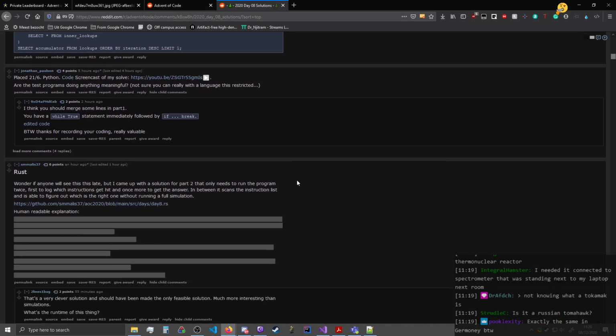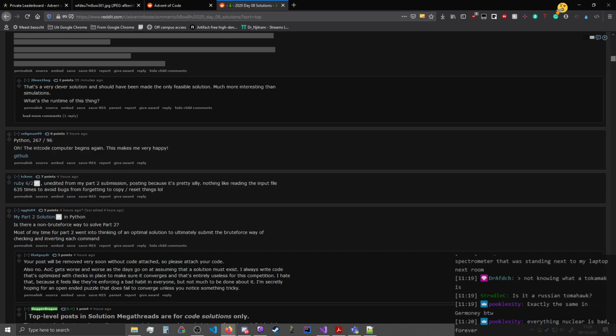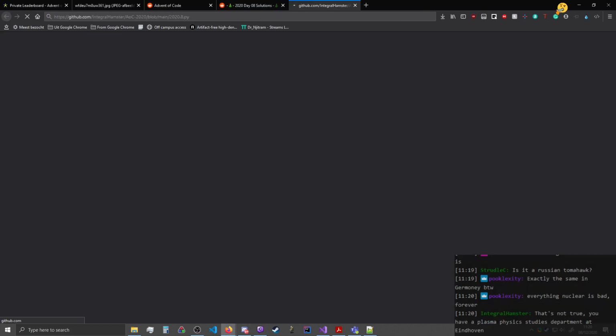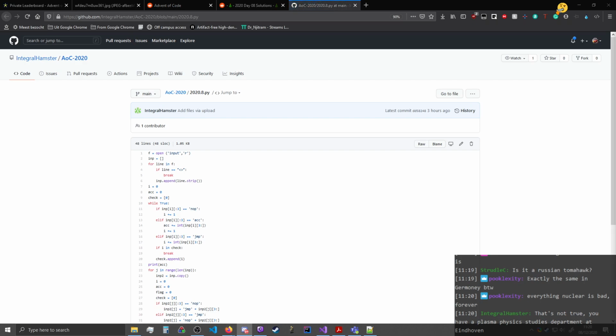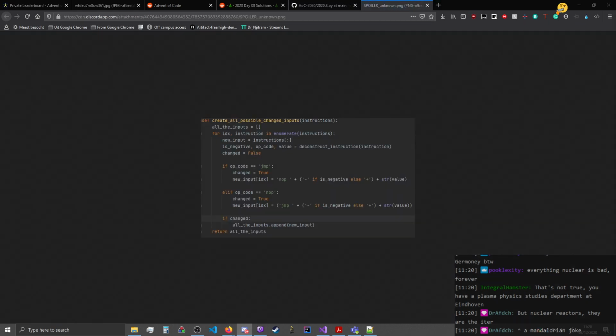Anything else here? Nothing really interesting. Oh yeah, and Hamster has his solution here. What else here? Create a possible changed inputs. Oh, I guess that's fine as well. So you just change. That's what Marvin did. You change all of them. Oh, hey, look! CFusion realized that in Python, copy isn't copy. It's a reference.